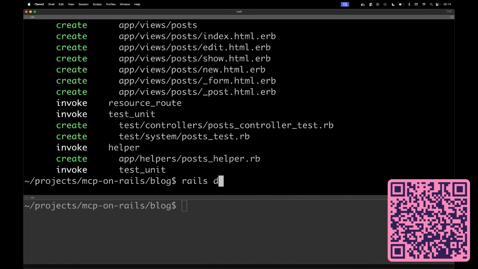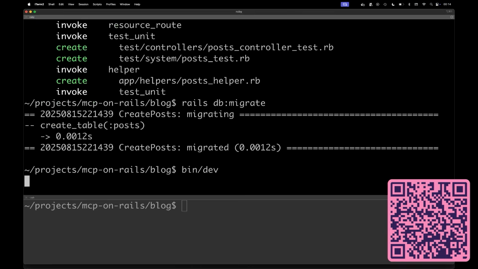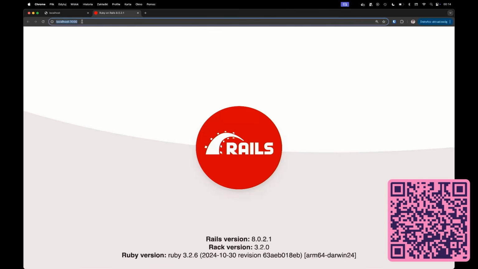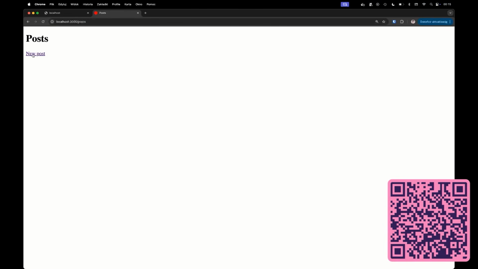Let's just run the migration. And let's see. There's nothing new in here, right? We just need to create one post for future reference.